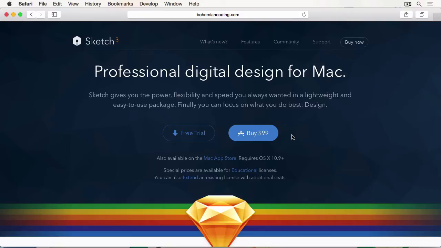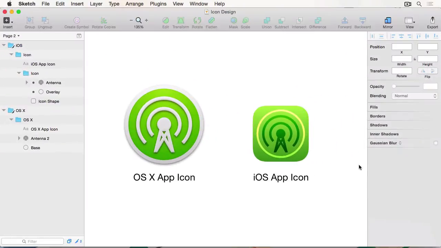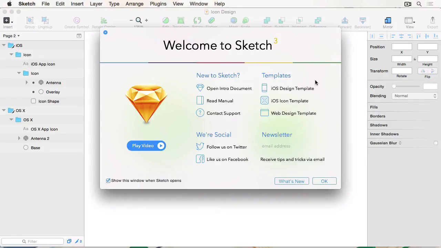Now that you've downloaded Sketch, let's go ahead and open it right up. And there we have it. When you open Sketch, you'll notice that there's a welcome window, and you can view that here anytime. The welcome window allows you to open intro documents, manuals, open templates, and allows you to watch a 1-minute 30 video of exciting things that you can do in Sketch. But we're not going to do that in this video, and you can watch that anytime. I'm just going to close this welcome window.